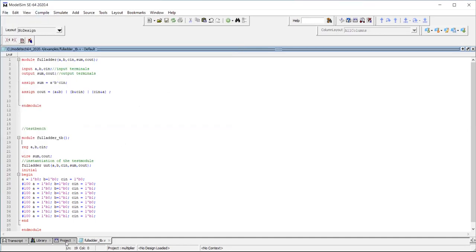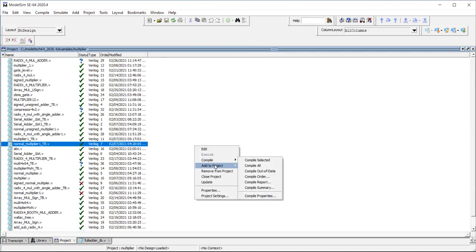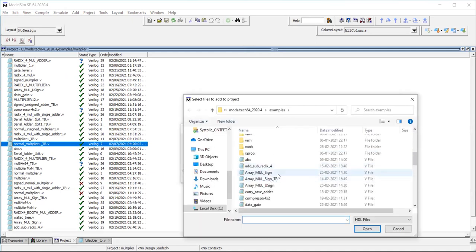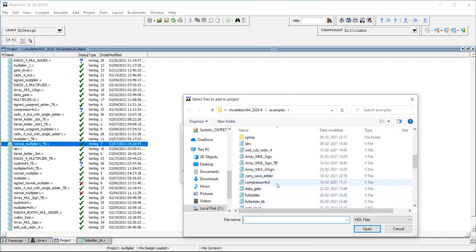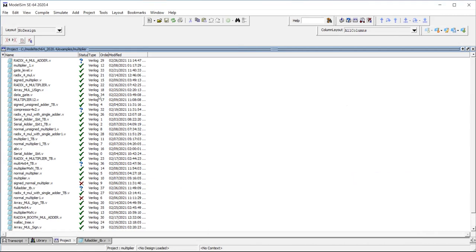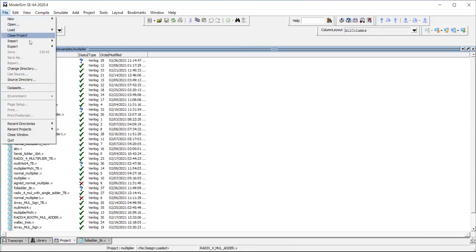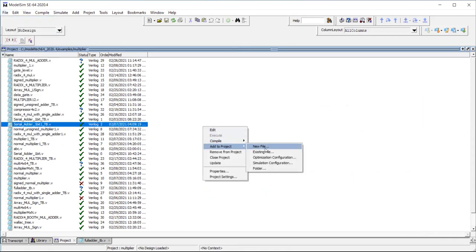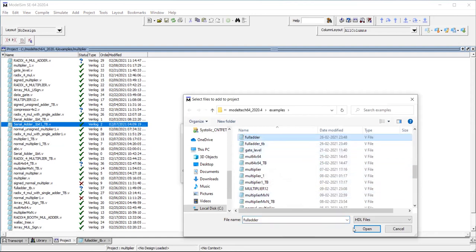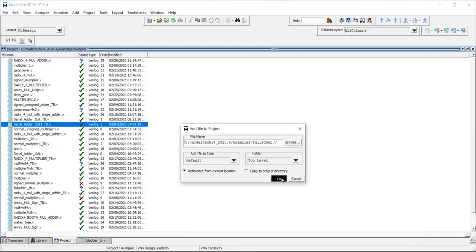Now we need to add it to the project. Right click, add project existing files, browse. Wherever you stored them, select those files. I'm going to compile the full adder test bench, so that's why I'm selecting it. In order to test it, we need to compile the original program also. For that, we need to add the full adder as well. Add project existing file, open, and click OK.